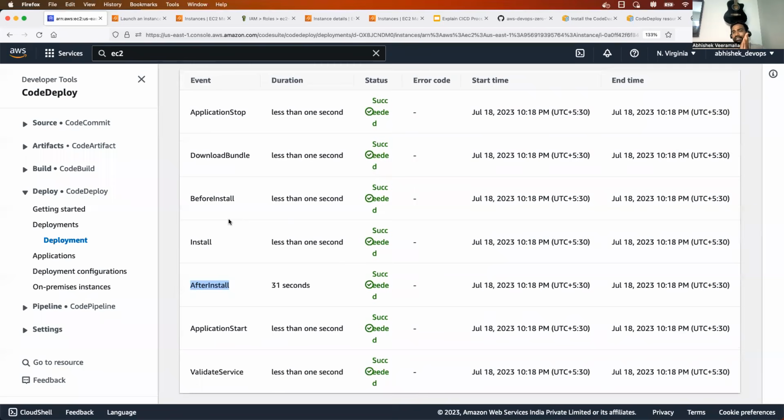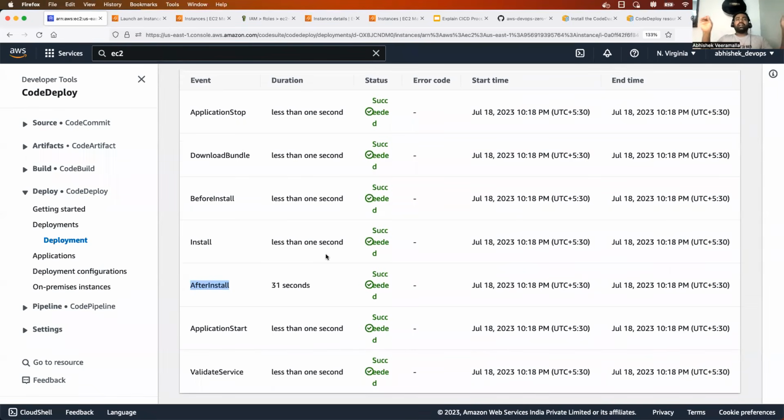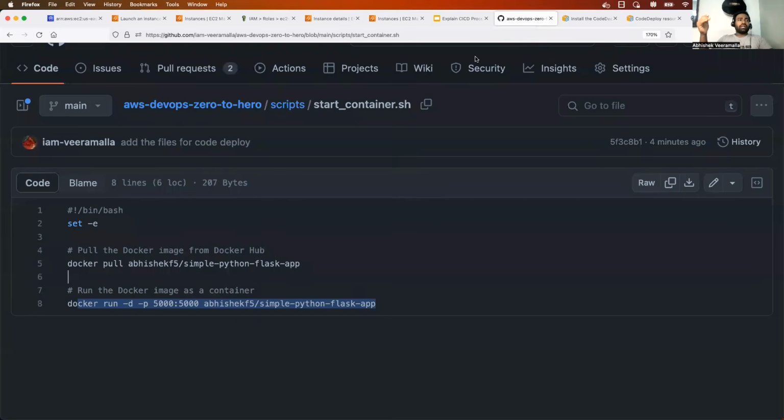Succeeded. Congratulations. The CD part is also successful. So we have implemented continuous delivery as well. And how did we do it? You might ask, Abhishek, you are using the latest tag. Okay, I don't want to make it complicated for people, but you can also use tags. So how can you use tags?